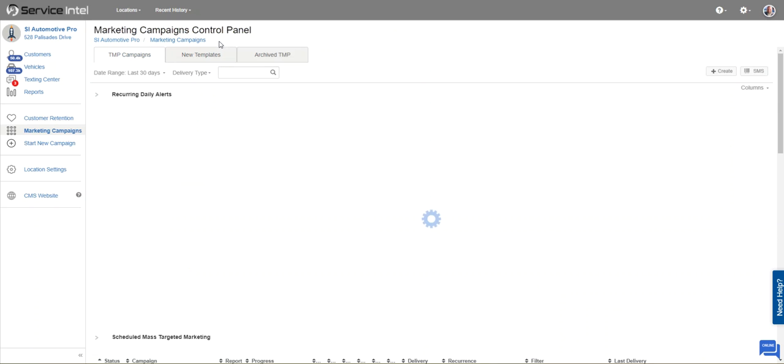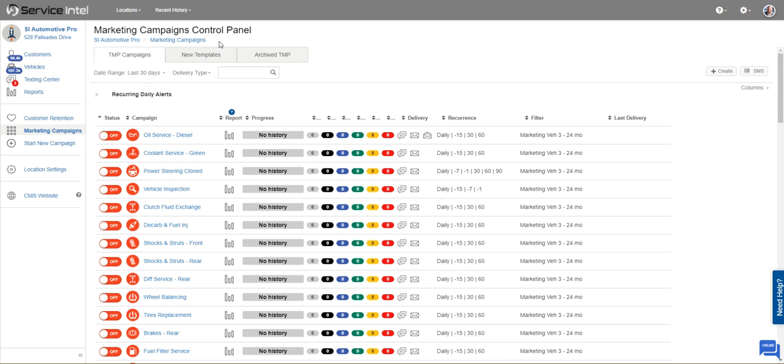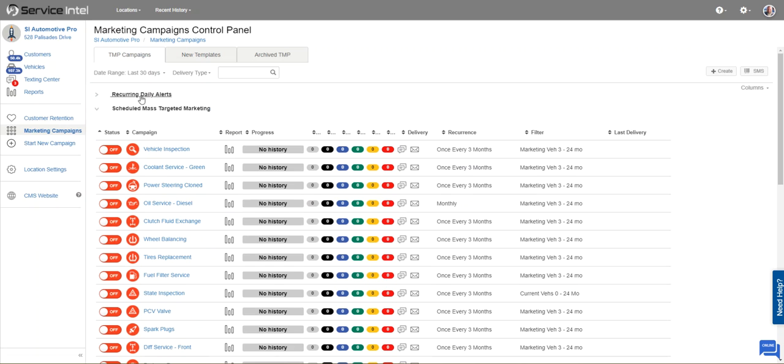Now, let's shuffle this deck a little bit different, shall we? Again, these are real-time reminders. Every day it's going to look at your database and say who's due for that oil change in 15 days and send them the reminder. Now there's a different way of looking at this. Let's collapse the recurring daily alerts, and let's look at the scheduled mass targeted marketing. It's the same services, same filters capable.